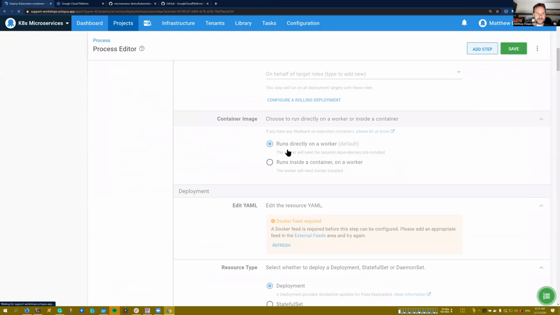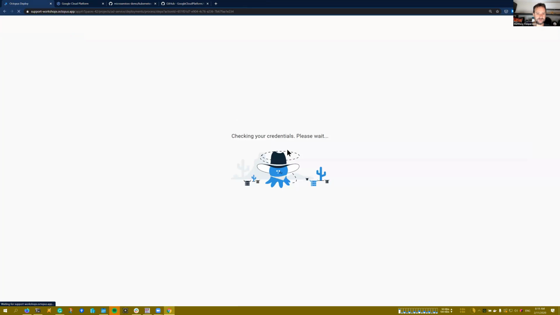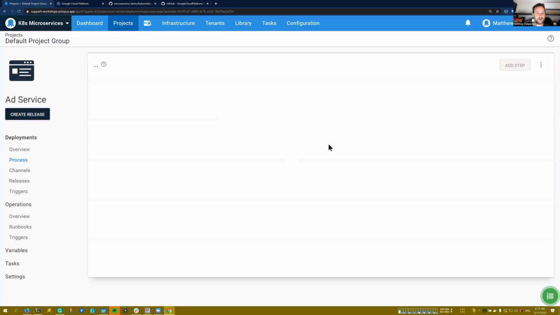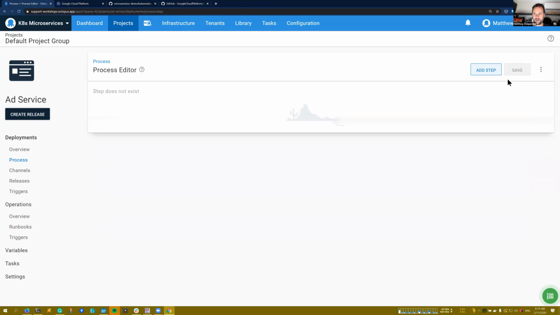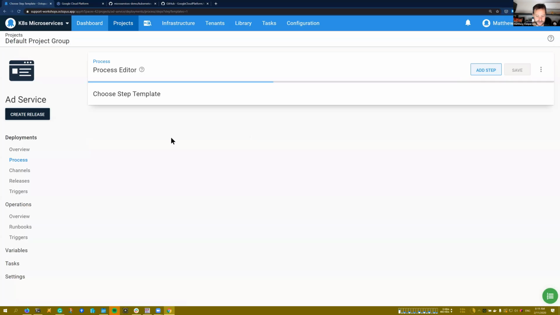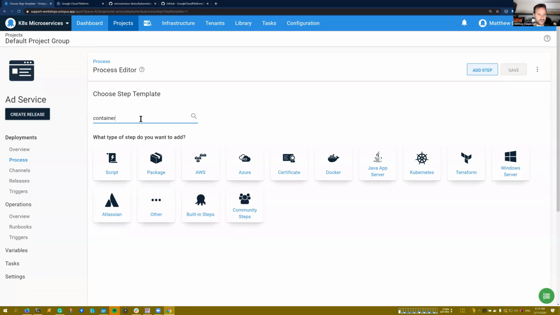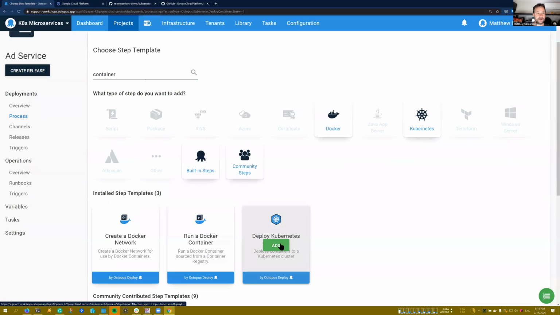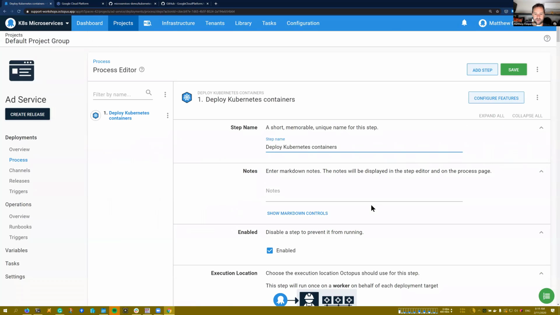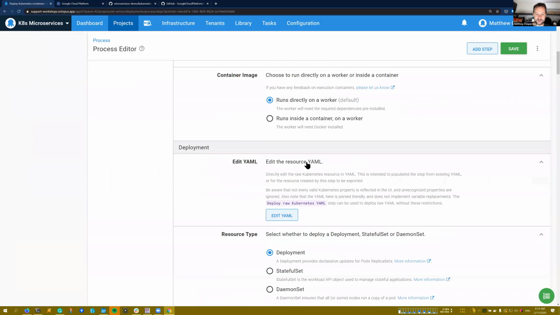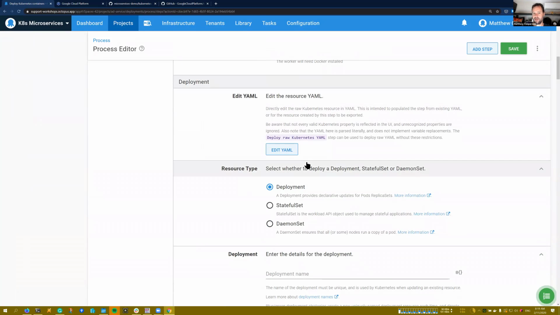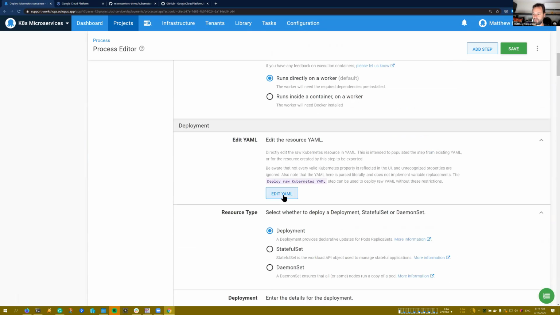So I'll just refresh this. And I'll add that container step again. What we want to do as part of this step here is basically build up a reusable template. And the easiest way to do that is through the ability to edit the YAML that defines the values behind this user interface here.